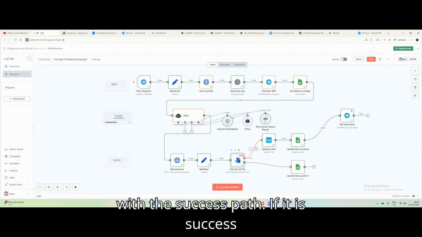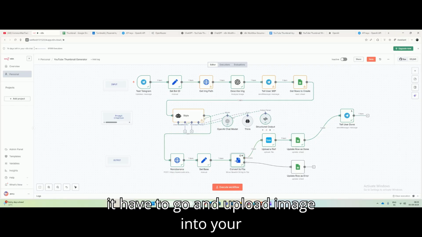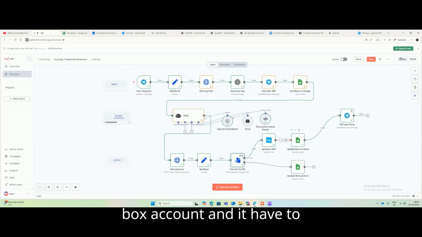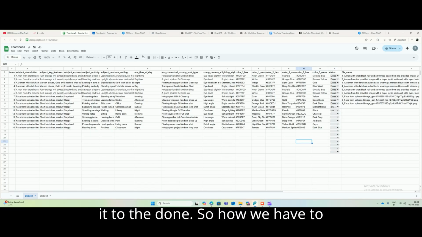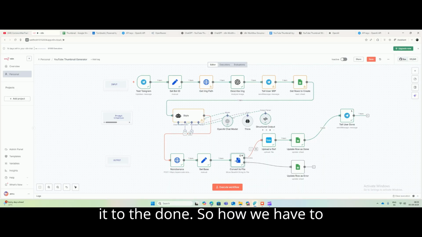First let's go with the success part. If it is a success, it has to upload the image into your Box account, and it has to update the row in this sheet, changing it from create to done. So how do we do this?